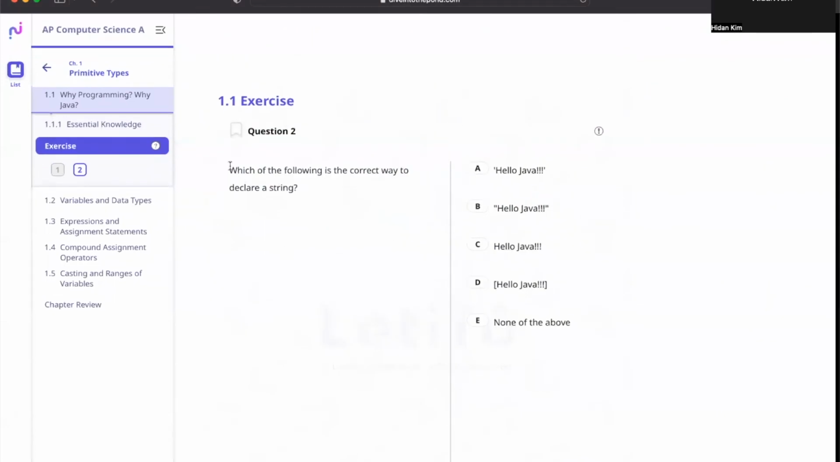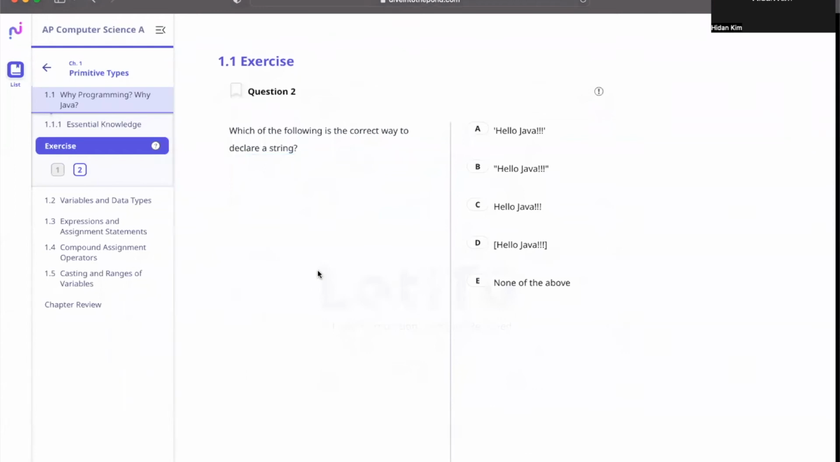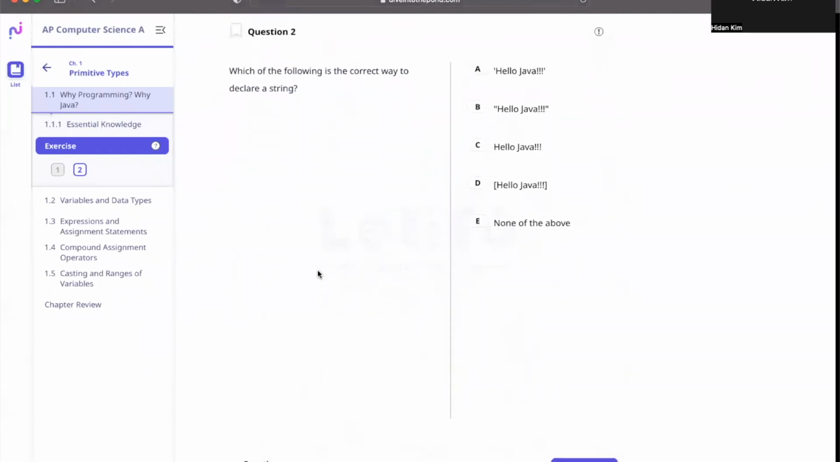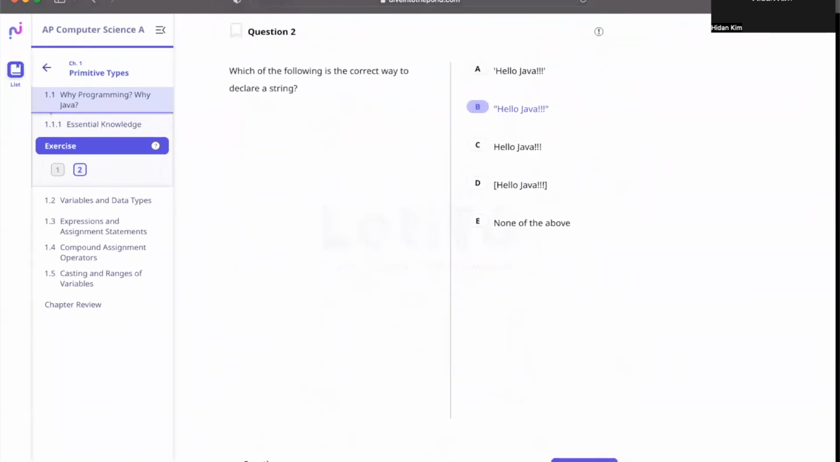Which of the following is the correct way to declare a string? Pause the video and try it out for yourself. A string requires double quotation marks at the beginning and at the end of the line. The answer will be B, and the declared string will be Hello Java with 3 quotation marks.